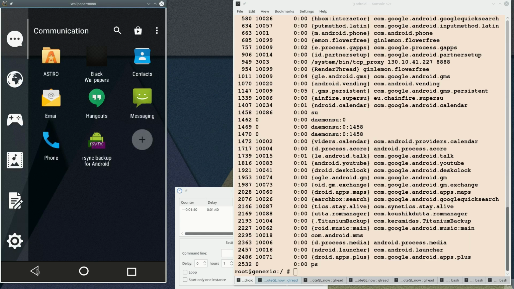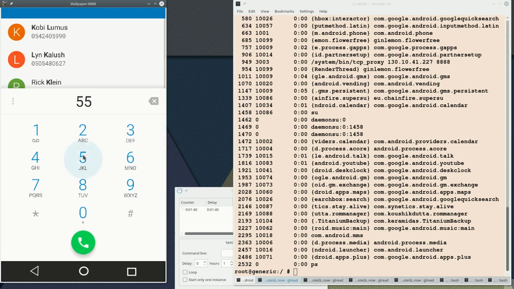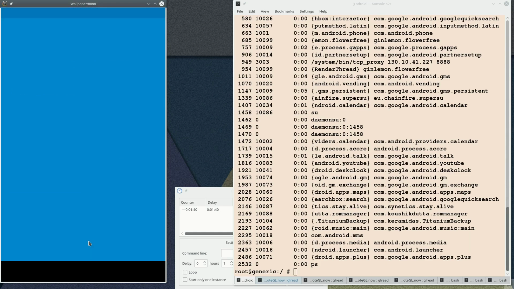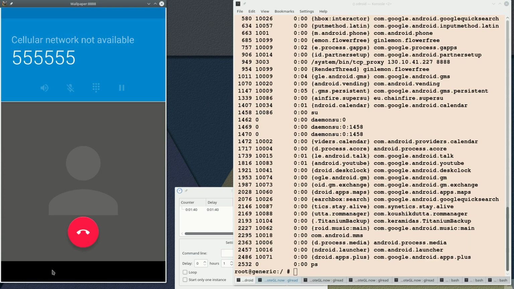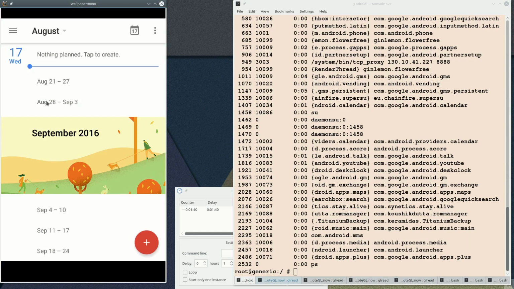Next, we'll go into the phone dialer. Standard again. We go into the dialer, push buttons as it works, and since we have no SIM card on the Odroid, it doesn't allow us to dial out. We can go into the calendar. We see everything as we expected. If we scroll up and down, we notice that the graphics work properly.